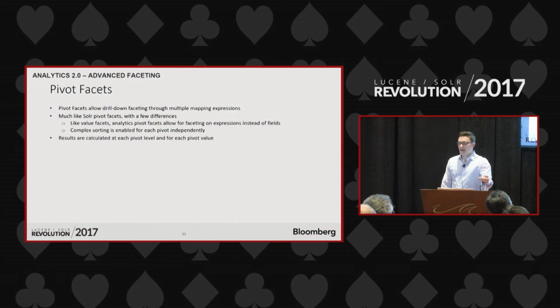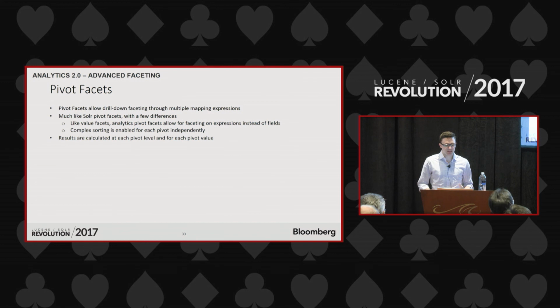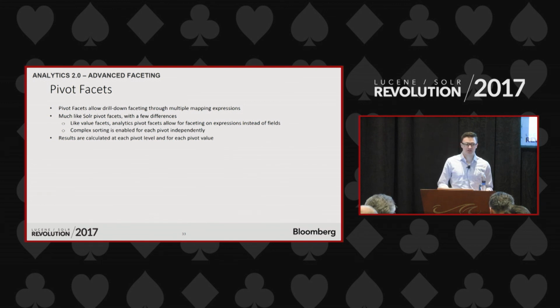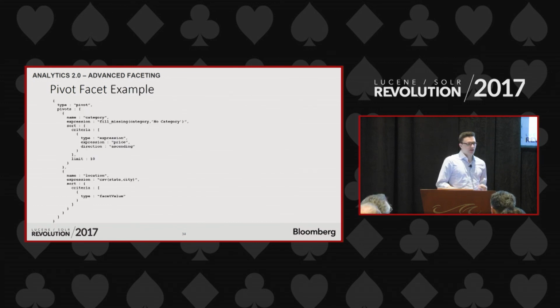We've introduced native pivot faceting. So if you're not familiar, pivot faceting is drilling down into multiple levels of facets. But much like we've replaced field facets with value facets, pivot faceting allows you to use mapping expressions instead of just fields. So the same capabilities that you're given in value facets, you're given in pivot faceting. Like value facets, you're also allowed to give complex sorting for each pivot that you have. The sorting for each pivot is independent, so you can do pretty complex things.